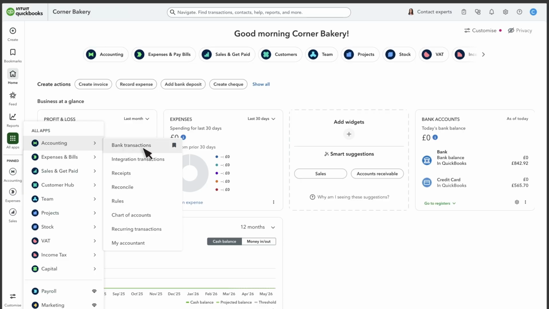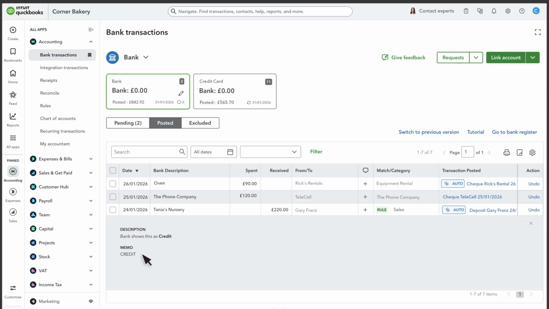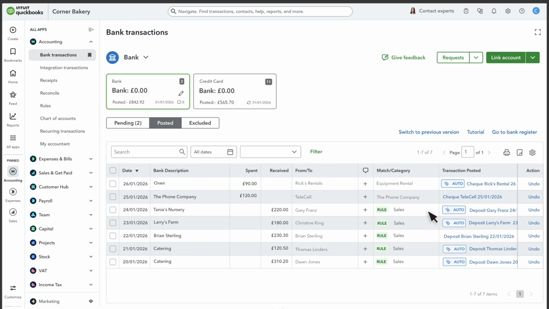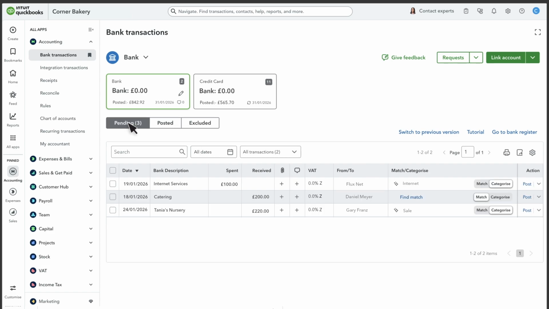From Bank Transactions, select the Posted tab. Any transaction that is labeled Auto has been automatically matched. Select a transaction to see details. Select Undo to send the transaction back to pending if anything looks wrong.